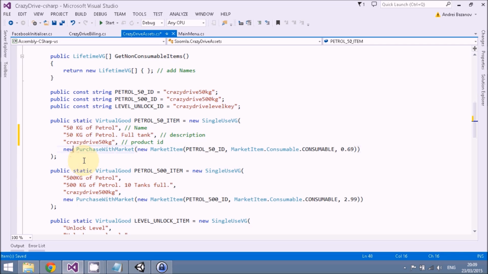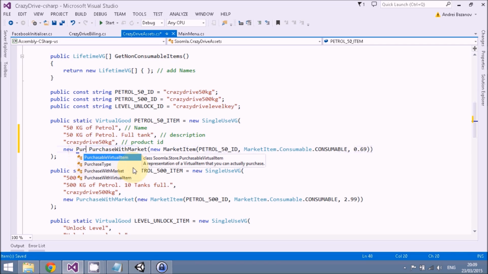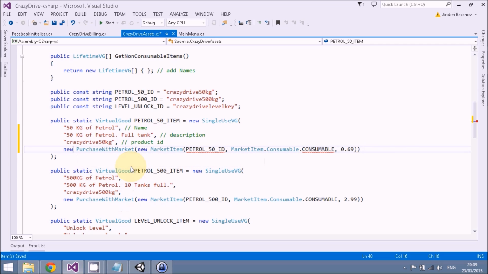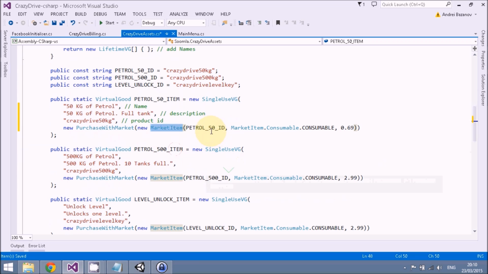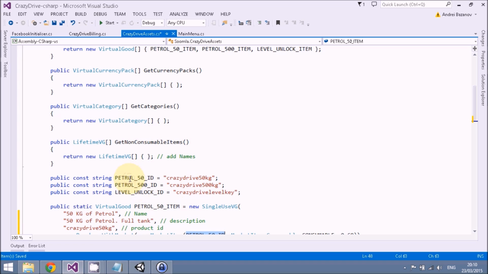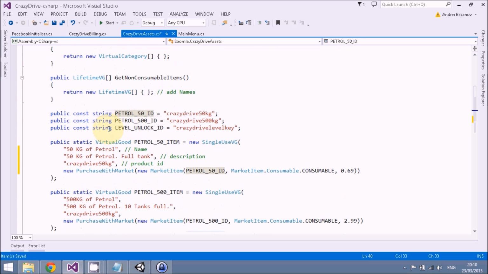you have different purchase methods. You can purchase with market or with virtual item, so you could use some of the user's credit to purchase something else. So they could exchange 100 coins for, let's say, a wheel for their car or something. And then you say new market item, and then you enter the ID. So once again, that one there, I just put the constant, and I could have really put the constant here as well, because it's exactly the same thing.